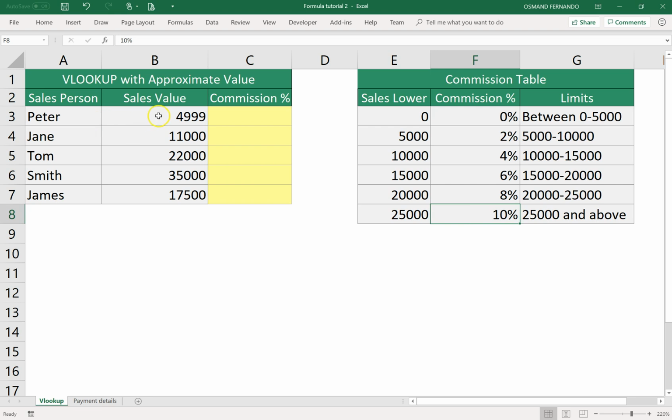And then we have our sales values. Peter, 4,999. Likewise, the sales value will come based on their sales. It is not always 5,000. It is not always 10,000. So therefore, this Vlookup function is really handy. Rather than using the IF function, it is very easy to use the Vlookup function to get the percentage of the commission based on the approximate value. So we'll see how we can do that.